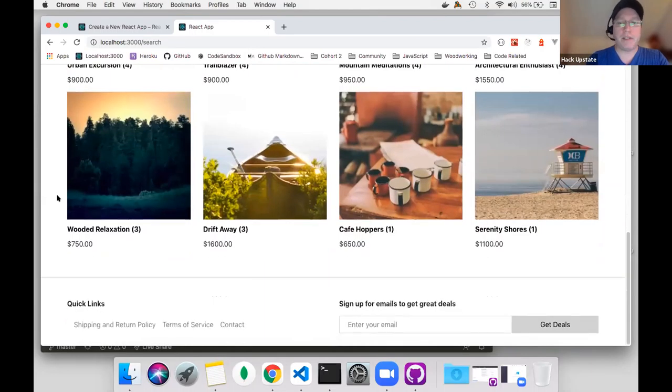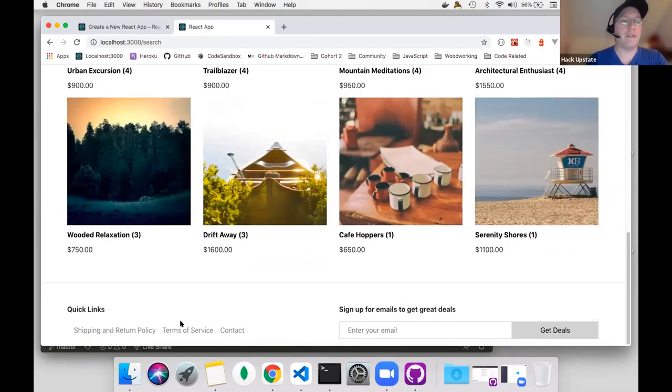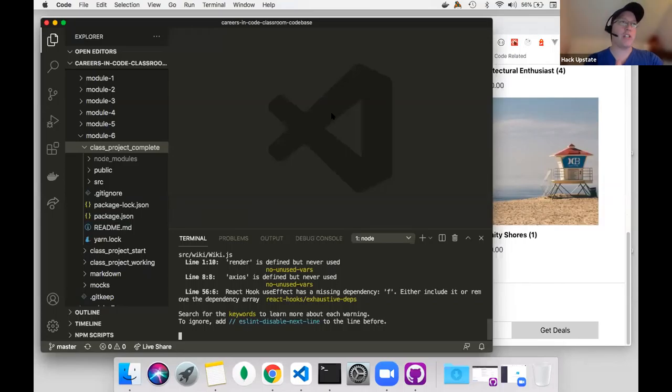All right. So there's also some other stuff down here. We'll talk about headers and footers and things like that. All right. So that's the application. Any questions on it before we get into it?